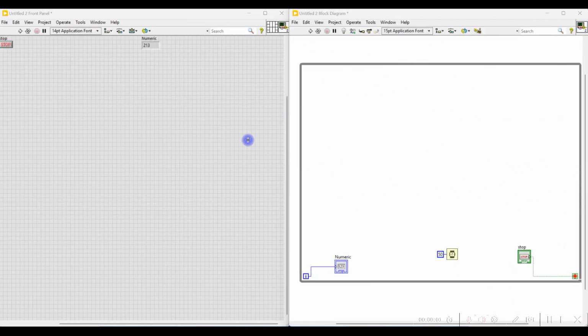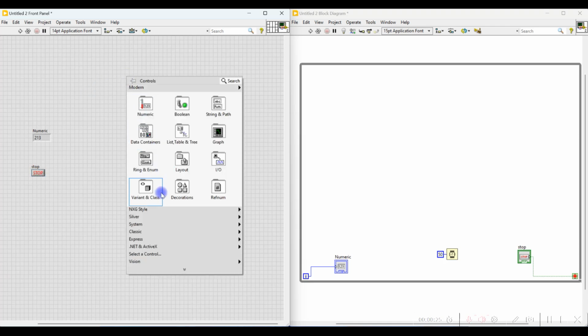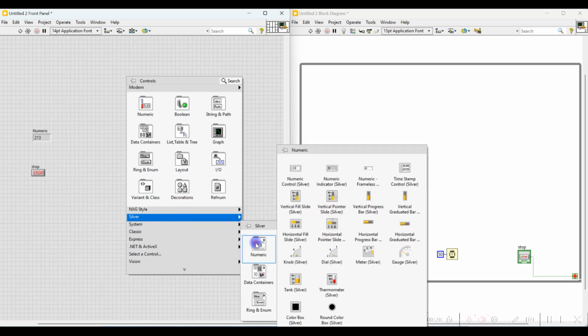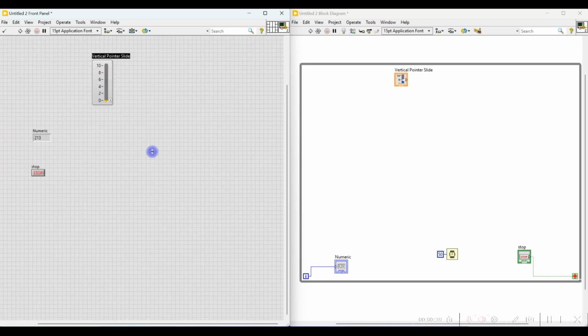My next step is to adjust these icons that I have on the front panel. I can move them around, and I'll put the stop down over here. Okay. The next step I want to do is to add some controls and indicators. The first one I want to add is a control. I can do this on the front panel. I'm going to go to Silver, Numeric, and it's a numerical control. I want to make it a vertical pointer slide. And we have to put this on the front panel. So that's going to be my control.